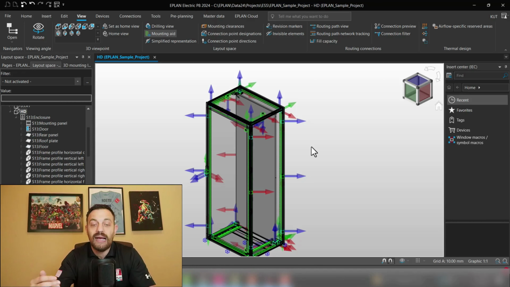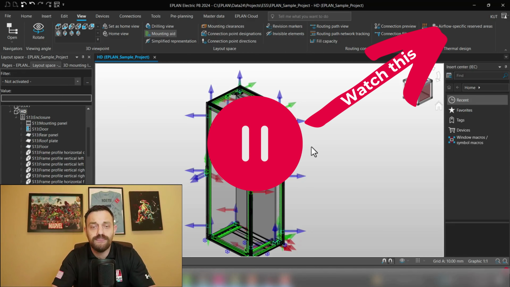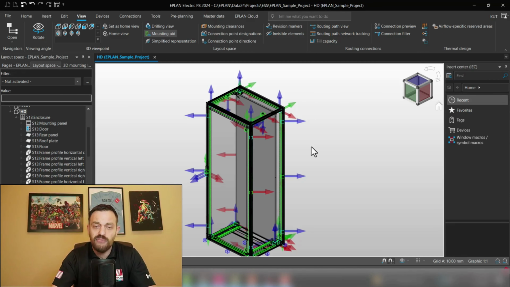So, like any other component in EPLAN, if you would like to create the macro, you will need to start with finding the step file. If you haven't watched my video on how to create a macro in EPLAN, I will link it right now. So, if we would like to get this Rittal enclosure in high definition, we will need to find, obviously, the step file, as I just mentioned. So for this, we will go to the Rittal homepage and search for this enclosure.